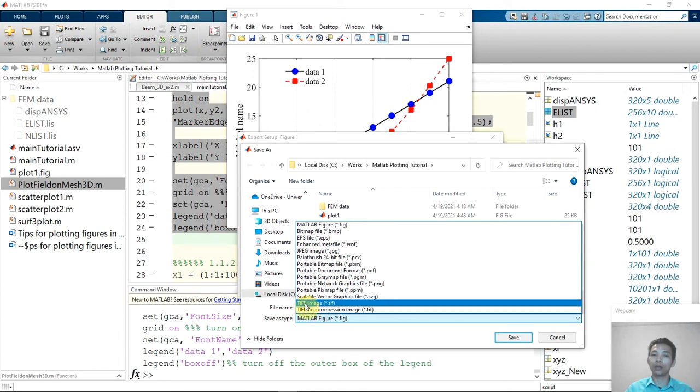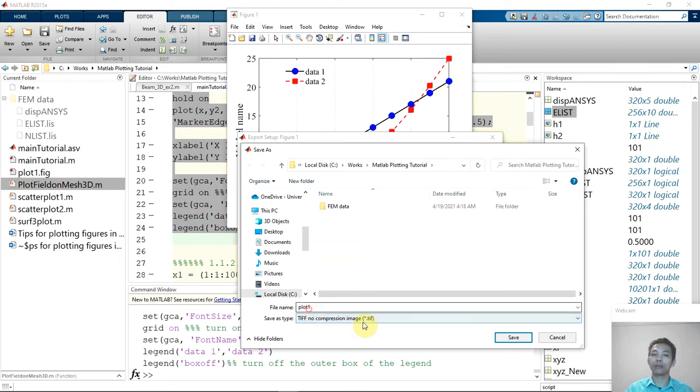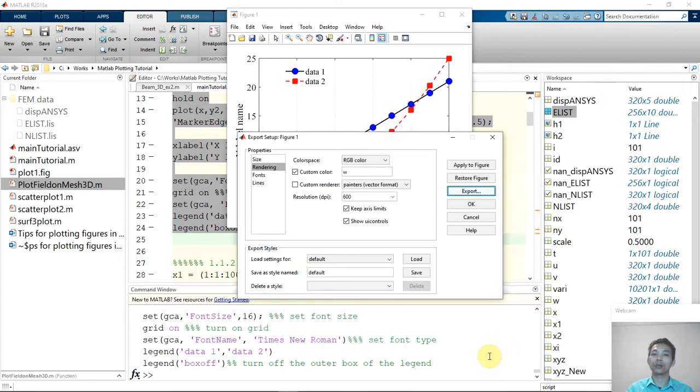Don't use that one. Use the later one. That one is high quality. It will remain all high quality of the figure. If you use that one, it will reduce a little bit. So use the last one here and then export and OK.